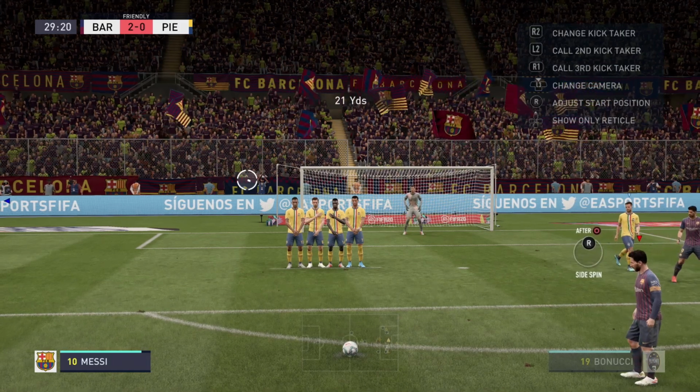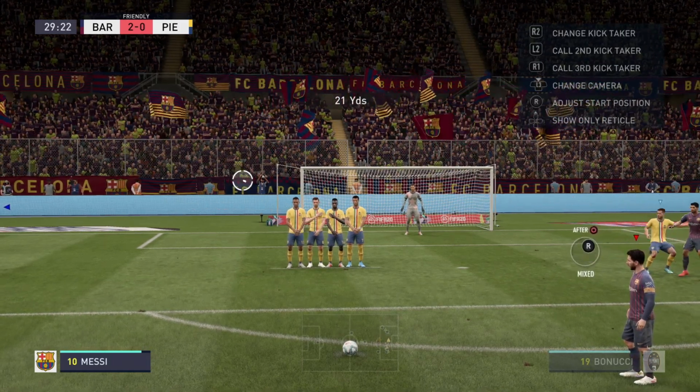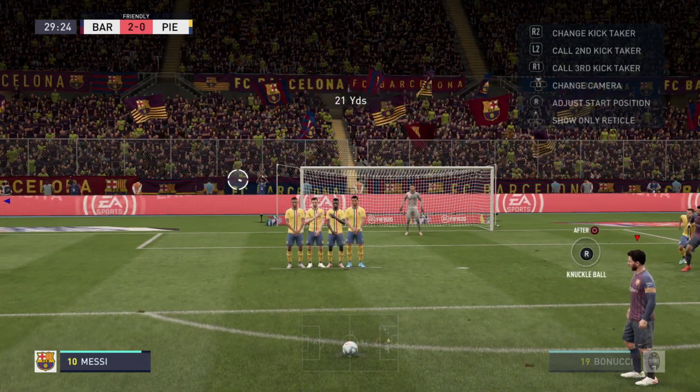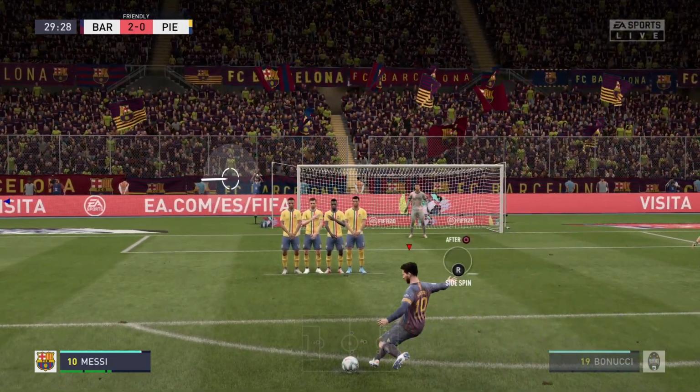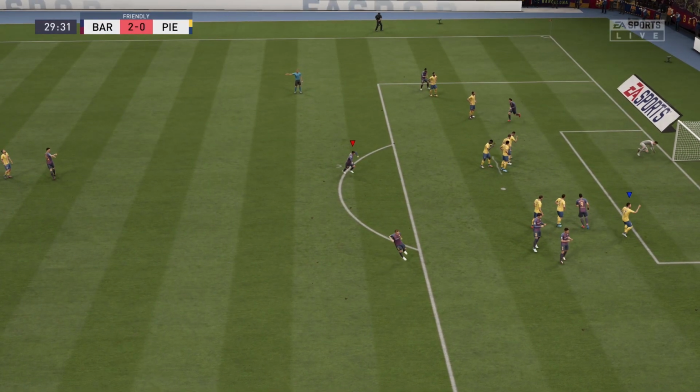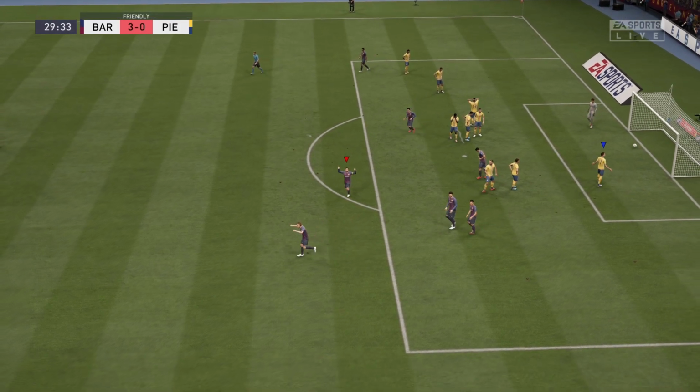You aim with the indicator, power up your shot, and then add spin with the right stick. If you want, you can try time finishing by pressing the shooting button for a second time. If everything went right, you can celebrate your goal.